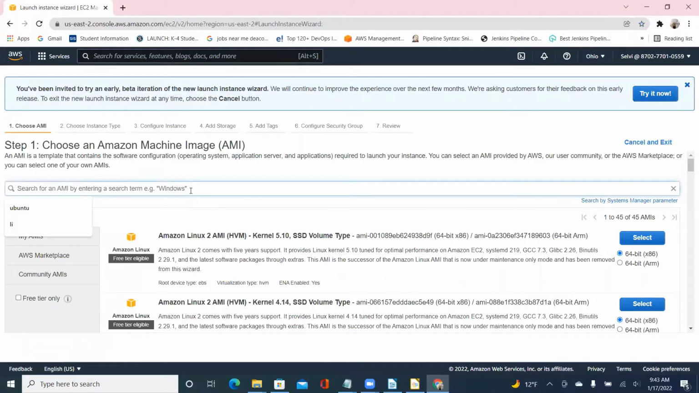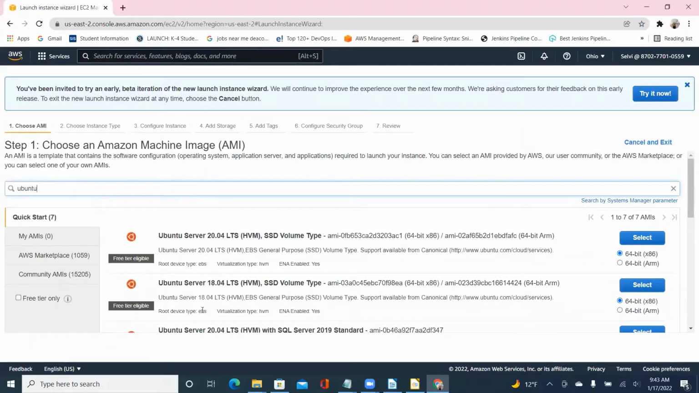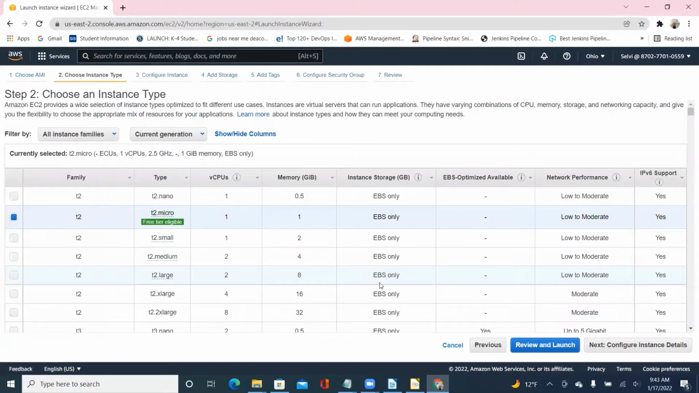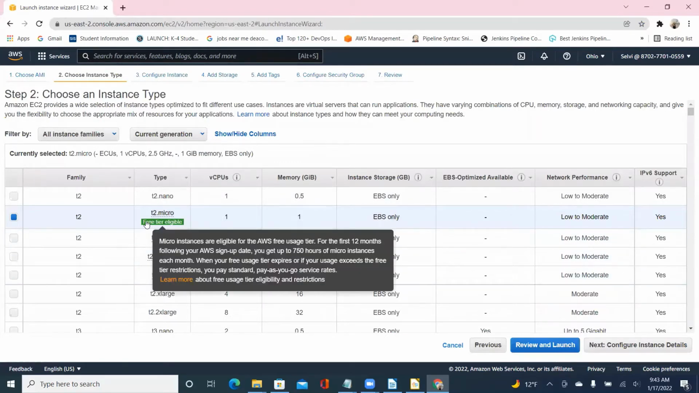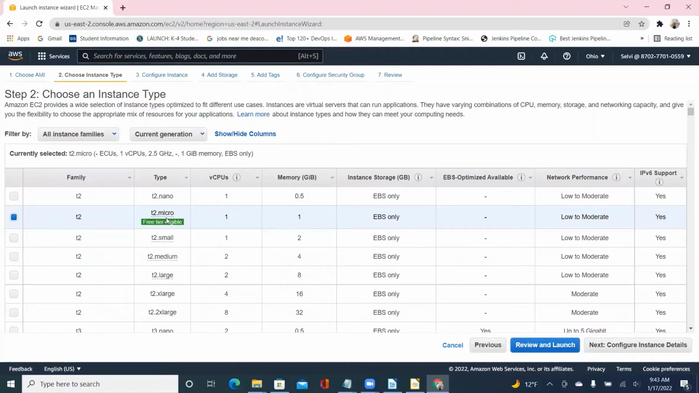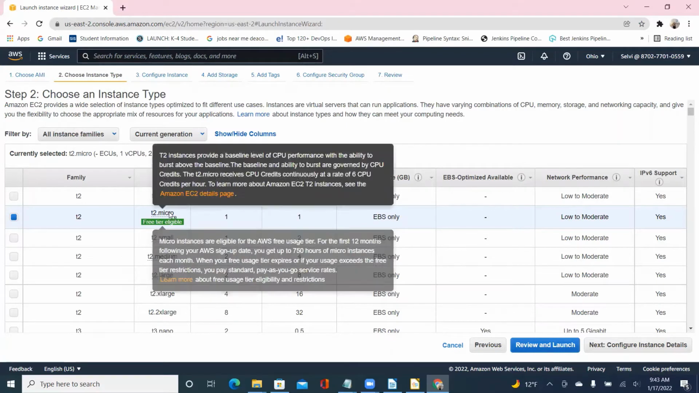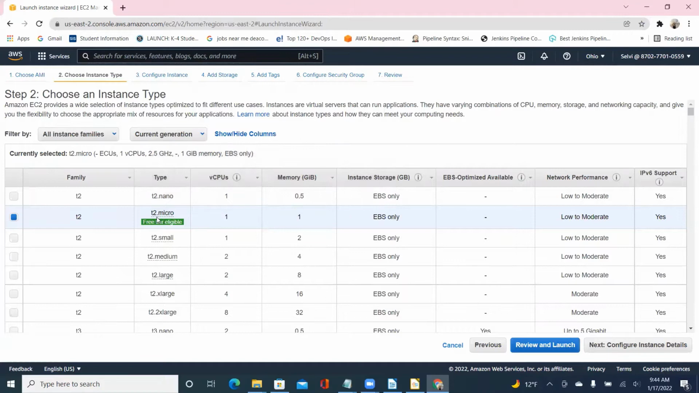Let's look for Ubuntu. I'm going with the Ubuntu 18.04 instance. Let's select this. And then I'll be mostly using the free tier account. A note of caution here, there might be a minimal charge for some of the resources we use, particularly ECR and ECS. For now, I'm going to be using a T2 micro instance for this developer machine.